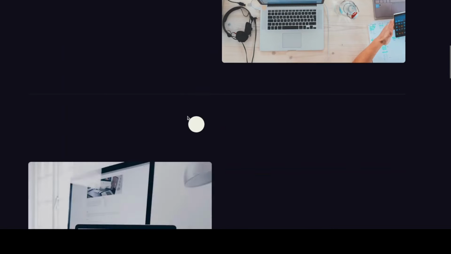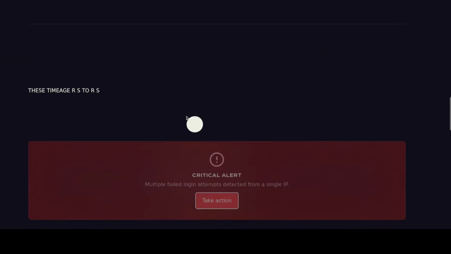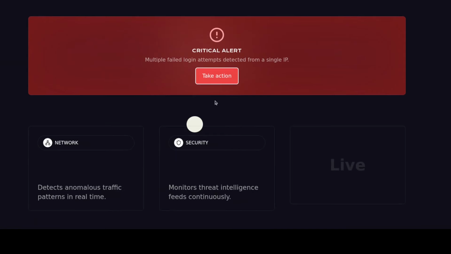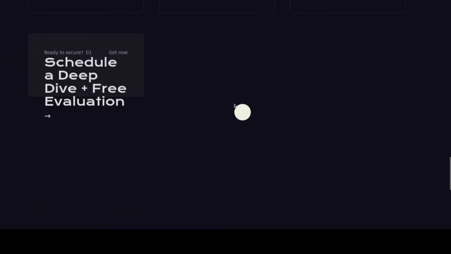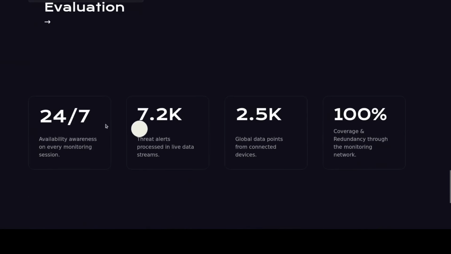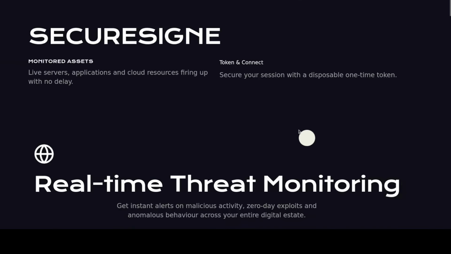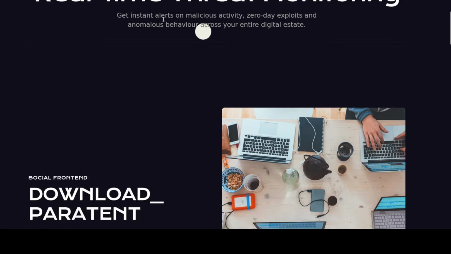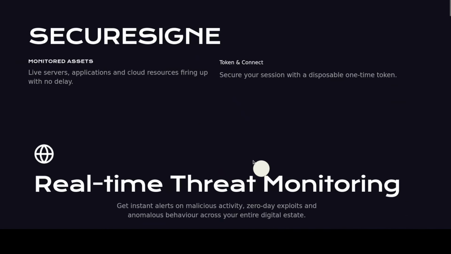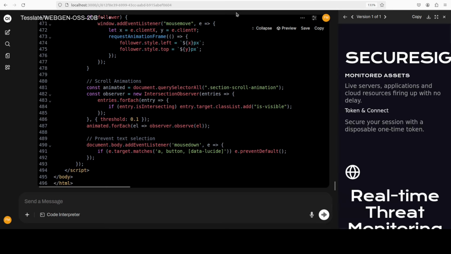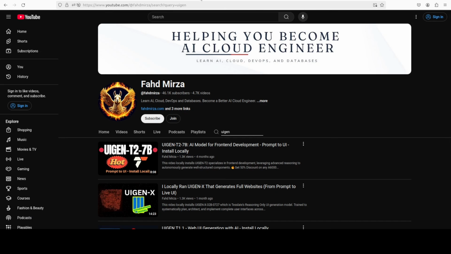And it has also populated it with some images and stuff. Some critical alerts are there, on call. This I really like. And some popular links. So pretty interesting. I'm just interested in the real-time threat monitoring. There is not much there. Maybe in the next iteration we could also do that. But look, very impressive model. I think it has come a long way if you compare it to these UIGen models.